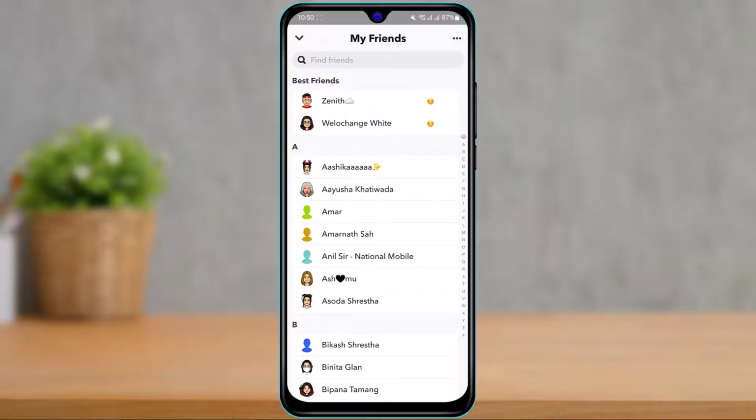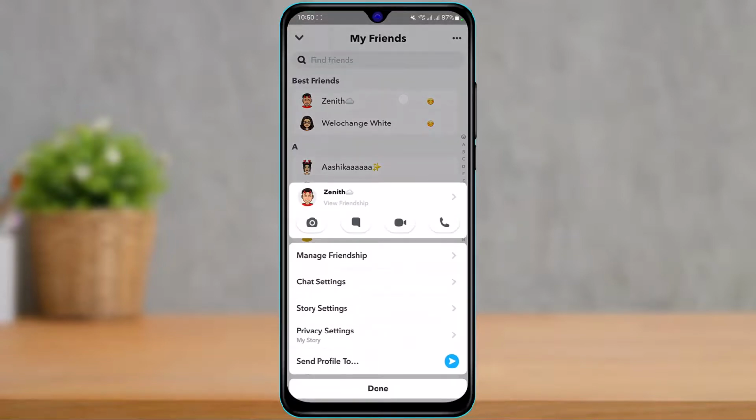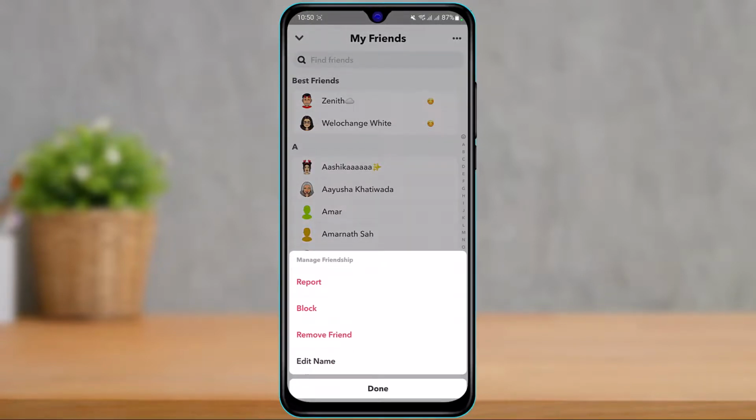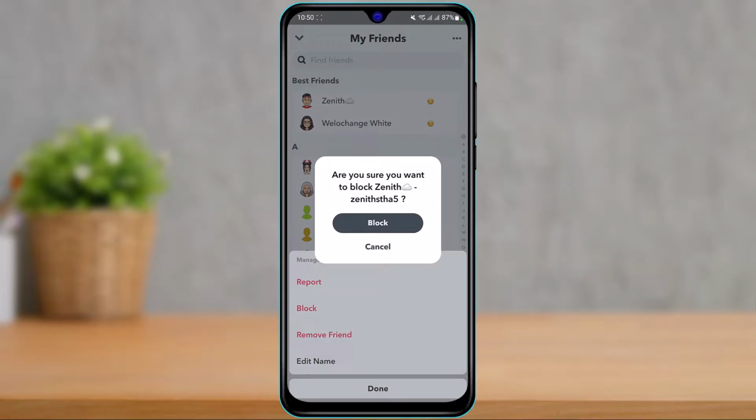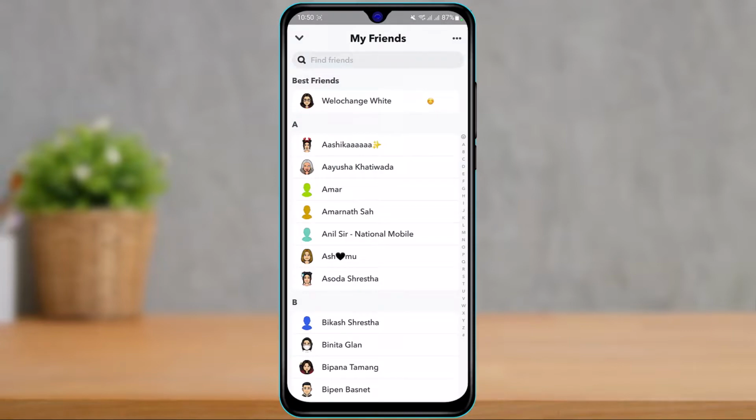The very next thing you could do is long press on that particular profile's name, and you will find an option which says Manage Friendship. Tap on Manage Friendship, and over here you basically have two options. If you remove them as a friend, they will automatically also be removed from your best friends list. The other thing you can do is tap on the Block button. As you tap on block, it will ask you for a confirmation, so tap on block, and that person will be removed from your best friends list.